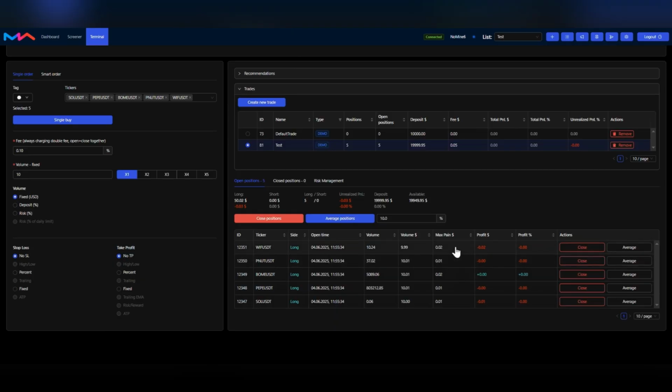Let's start by seeing how a trade is executed. Select the test list. Click Buy. As you see, it was executed. In this part of our terminal, you see we opened 5 positions. Here are our 5 long positions for the instruments presented.